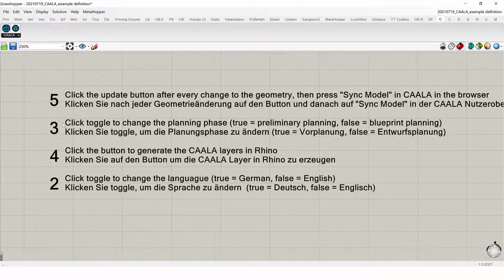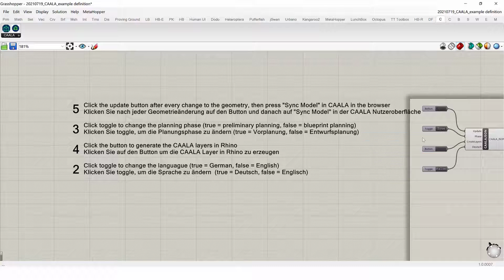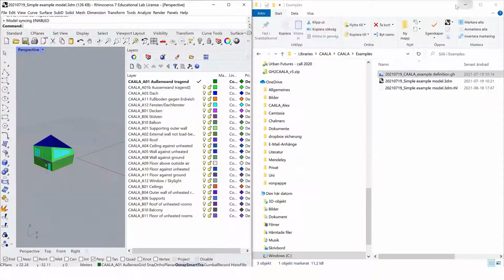Then you can select number 3, which means which planning phase. Are we on the preliminary planning or the blueprint planning? Once we have set this information, we can press the button Create Layers. If we then switch to Rhino, we see a number of layers have been created.